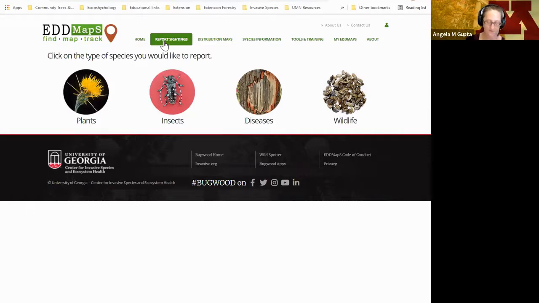Sorry, EDDMapS, Great Lakes Early Detection Network app. They all are on the same platform. Because my phone automatically pulls in my GPS coordinates, I can easily take a picture from my phone. That choose site is in reference to the ISM track sites.